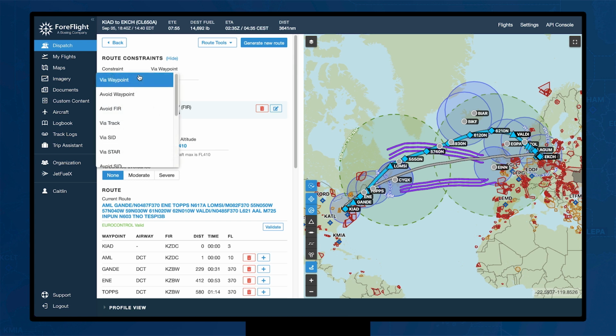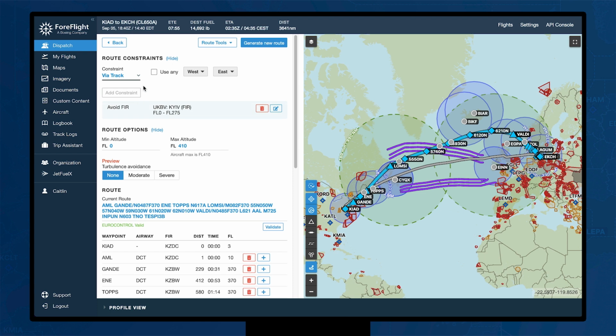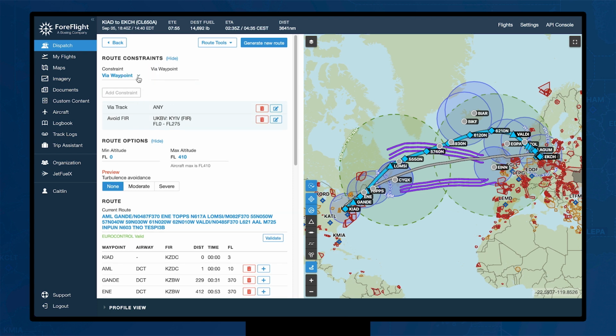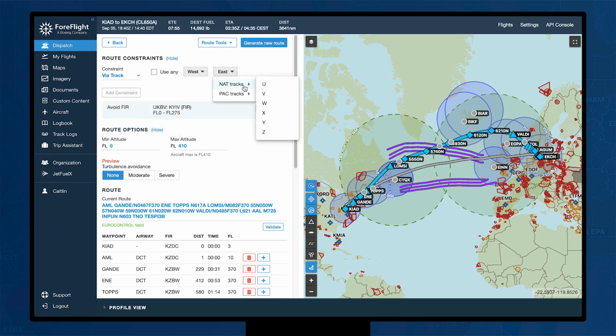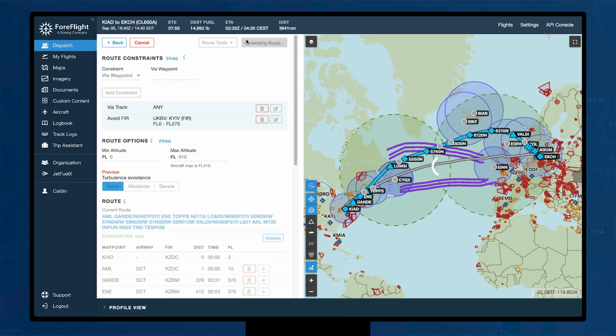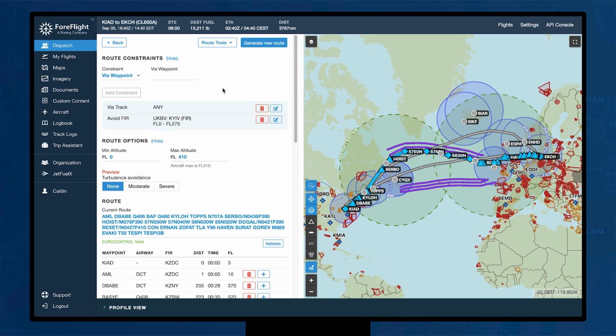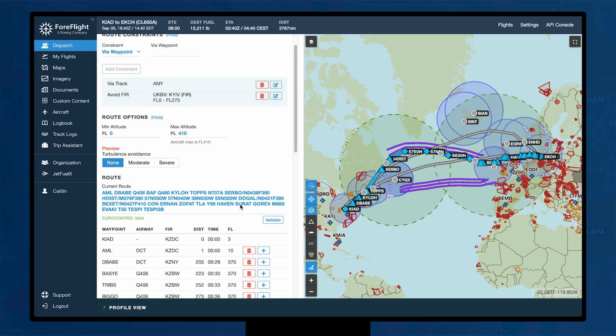For a flight like this, I might use the via track option, and I could choose use any, or I can choose the specific track that I want to fly. And then once I do that, I can hit generate new route, and it's going to take my new constraints into consideration and everything else, and just make sure we find a new valid route. So now we've got our new Eurocontrol valid route, probably with just a few changes.